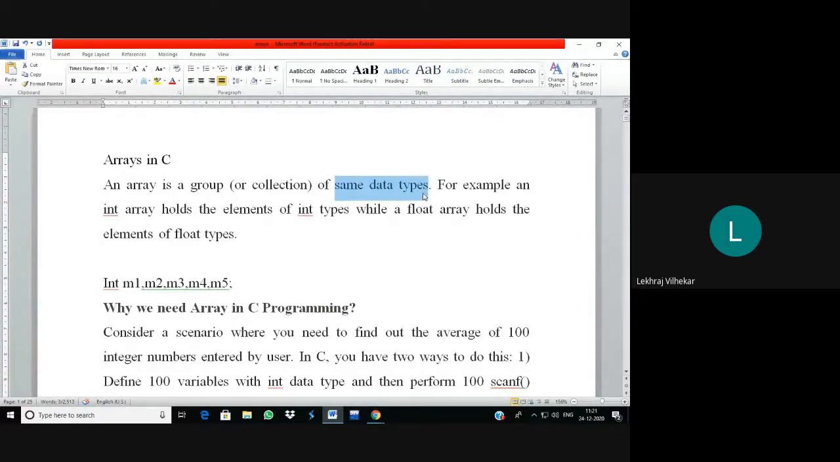What I mean by the same data type is that whatever elements you are going to collect, all those elements should be of the same data type. Like here m1 to m5 are of the same data type, integer. So we can create an array for this.